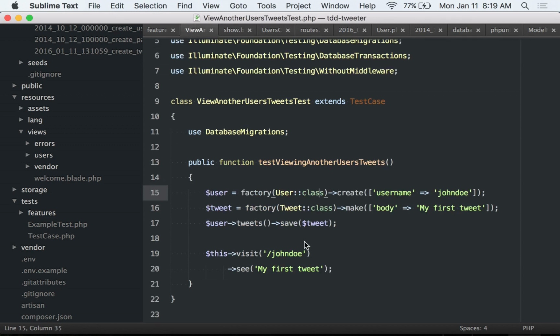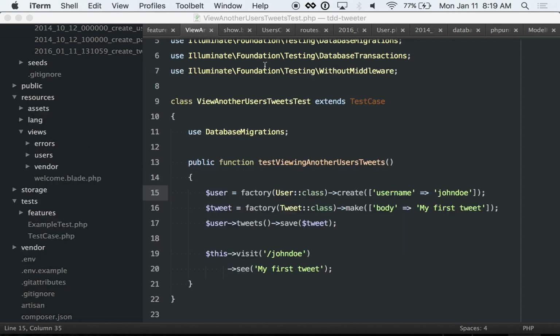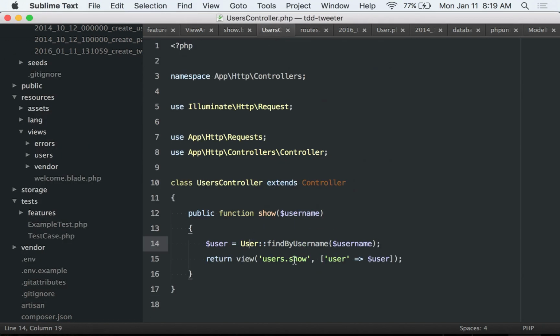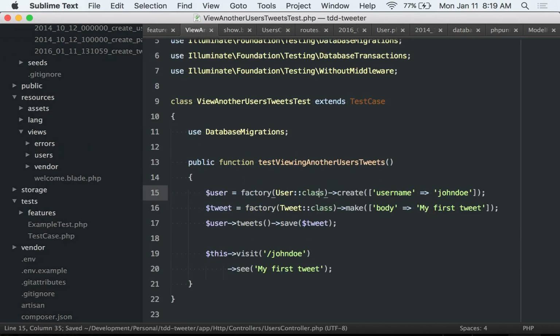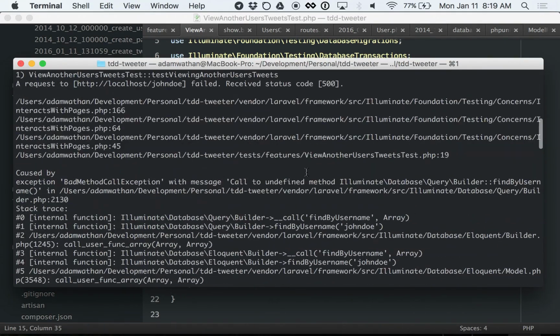If we run the tests again, we get an error that the User class is not found because we haven't updated the namespace reference here. So let's import our User, run the test again, and what is our error this time? Now we're getting an error: call to undefined method findByUsername.